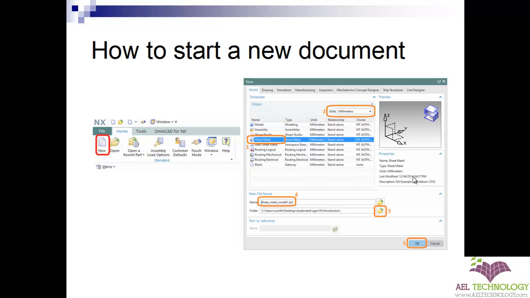So let's start on how to create a new document. When you open UG NX, on the left extreme corner you can see the New icon. Click on this icon and you will get a new dialog box wherein first you need to select which module you are going to do. In this case, sheet metal is the module which we are interested in.